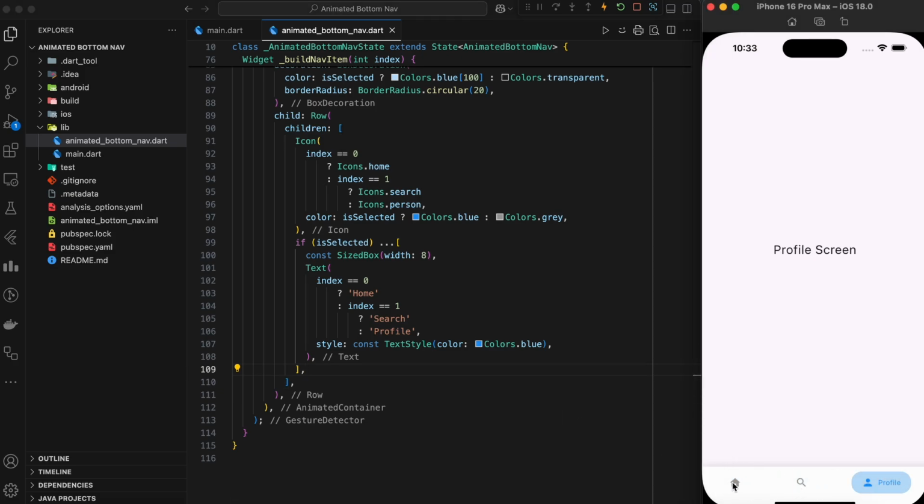And that's it. We've successfully created an animated bottom navigation bar in Flutter. You can customize this further by changing colors, adding more complex animations, and integrating it with your own app's design.